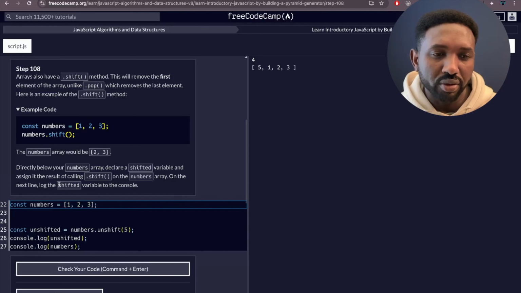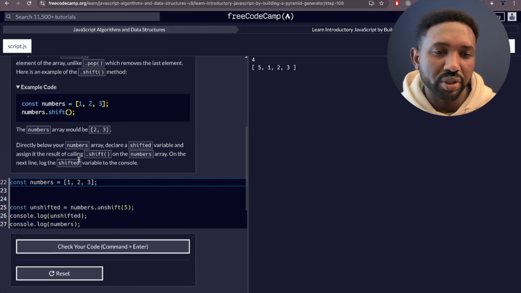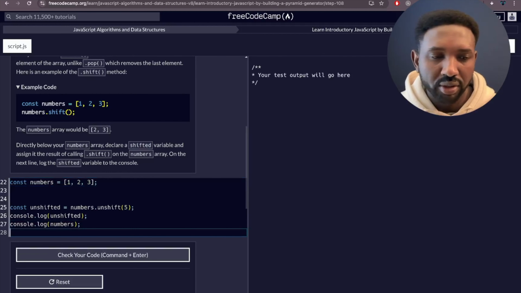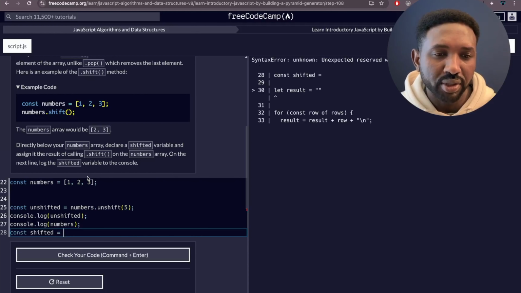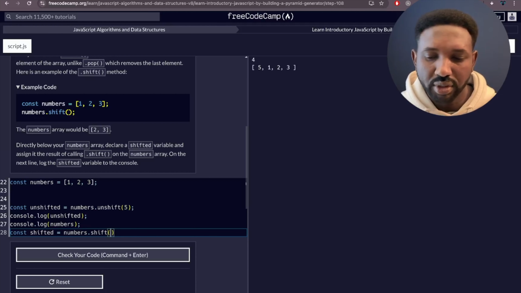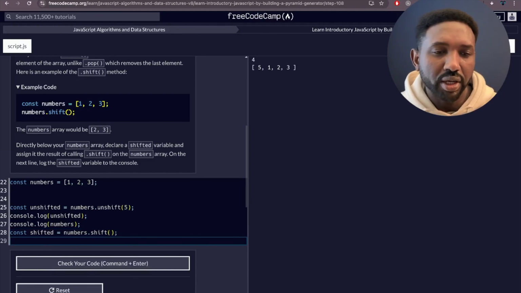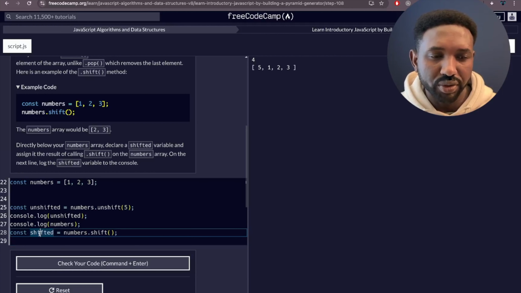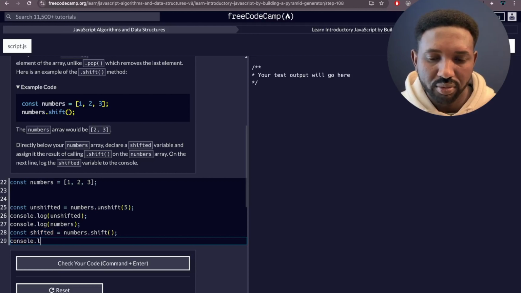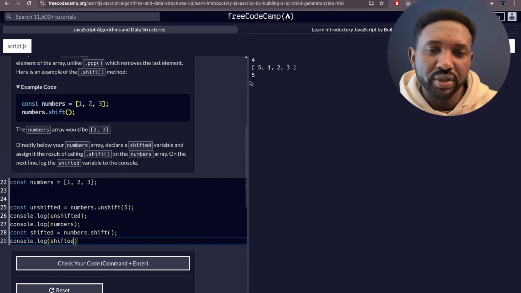And at the bottom here it is asking you to declare a variable called shifted, using the const keyword, const shifted, then add the assignment operator, assign it to numbers dot shift, and add a semicolon here. And at the end we need to print out this new variable we created using console.log. And if you see, the console now printed 5, which is the first item that we removed from this array.